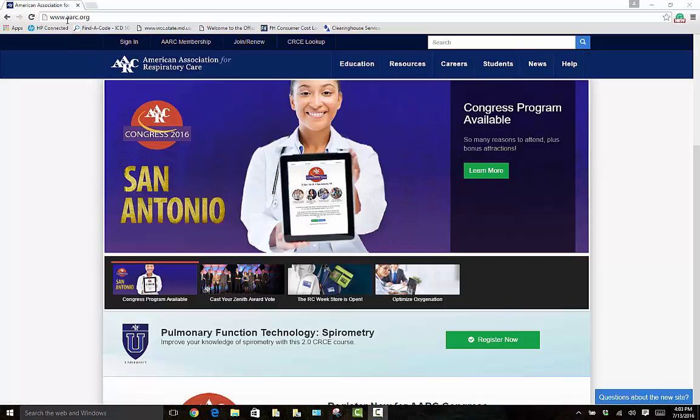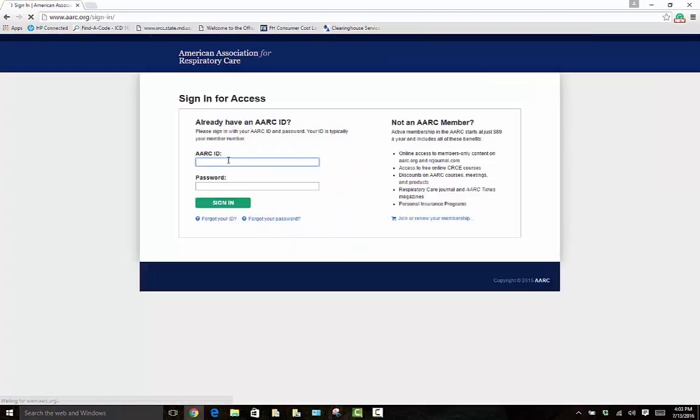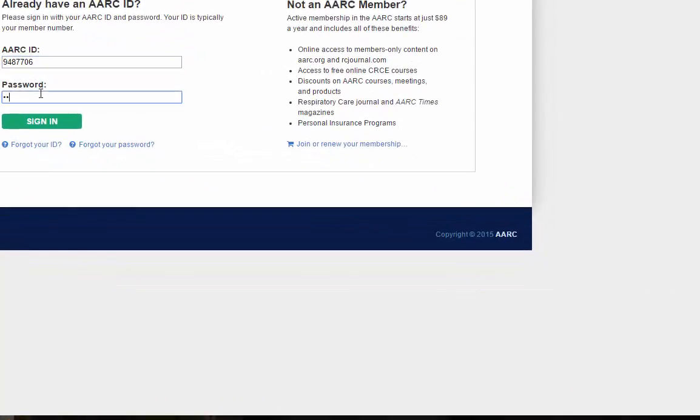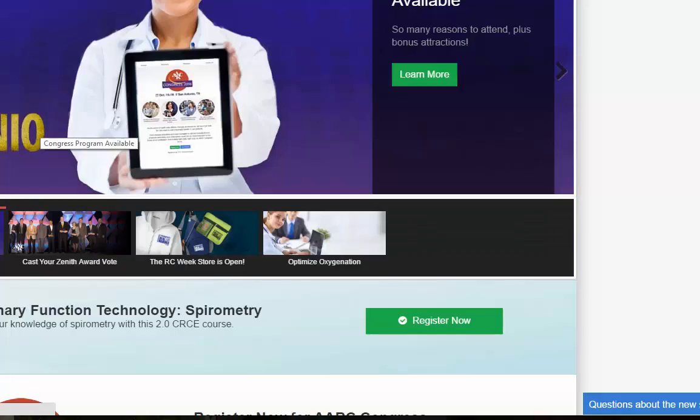So as you can tell, I've already gone to the aarc.org website, and I'm going to go ahead and sign in. When I sign in, it's going to ask me for my ID, and then I'm going to go ahead and enter my password. And now it's going to give me full access to this website because I'm a member.